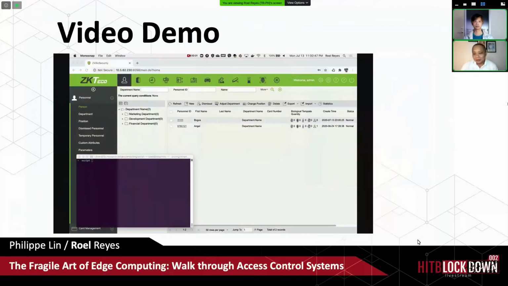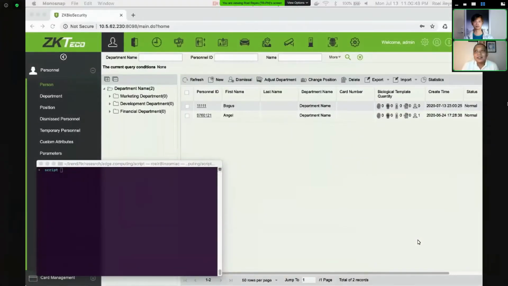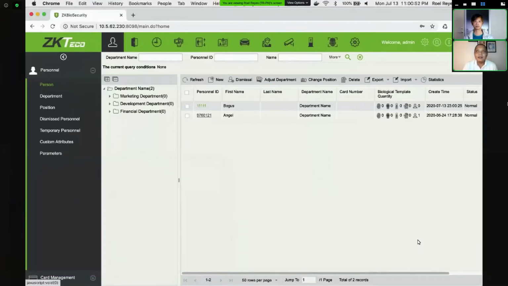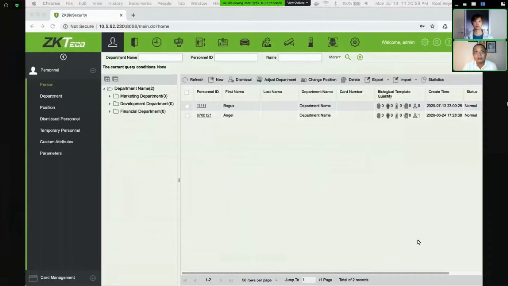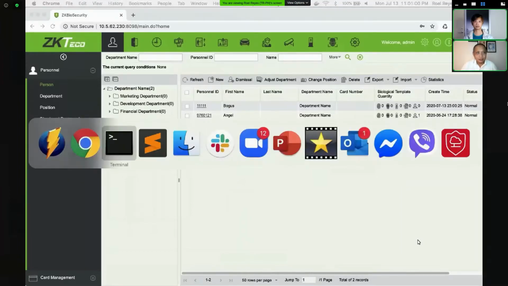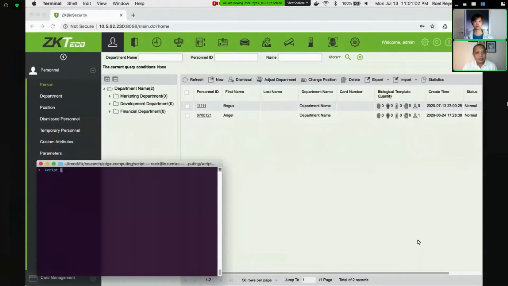So let's see a demo. Here, let's check on the bogus account. We don't have any facial picture registered, right? So let's try executing the same curl, just replacing the payload and the table name.